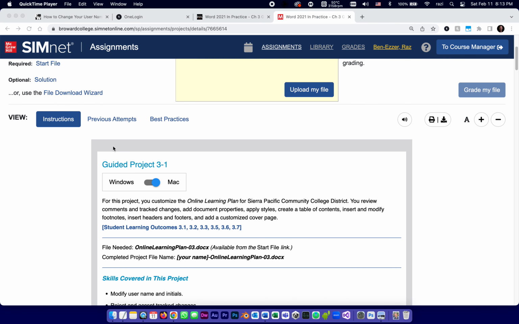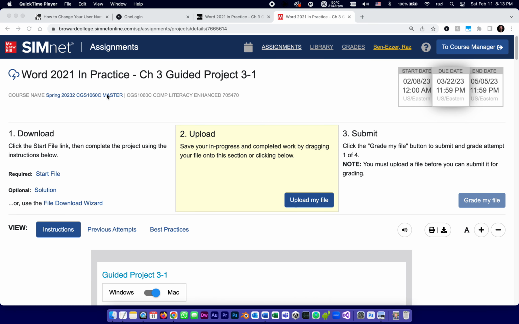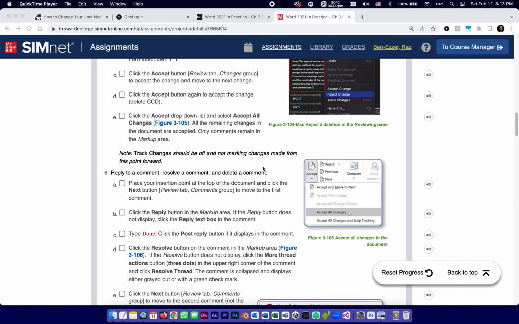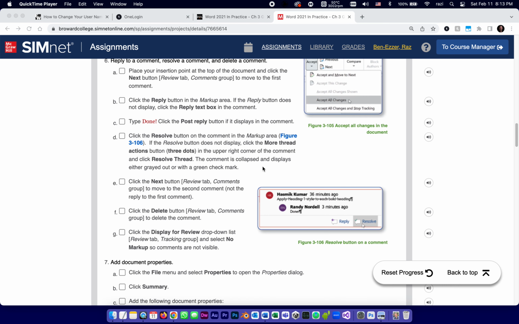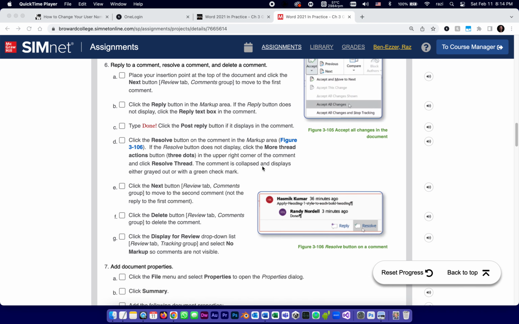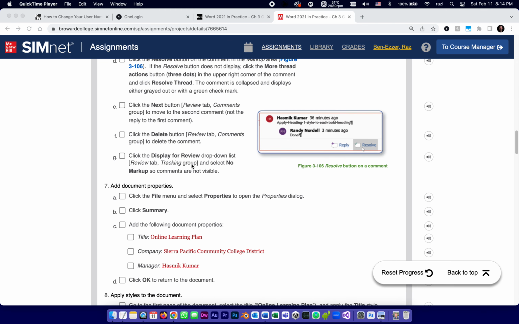This is going to be part 3 of the series of tutorials for completing Word 2021 in practice, Chapter 3, Guided Project 3-1. In the previous two parts, we got as far as completing step number 6, I believe. Yep. Where we're done with the markup, and now we're going to add document properties.